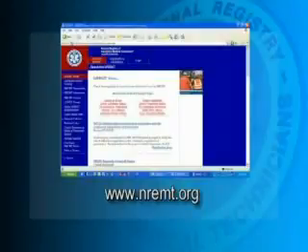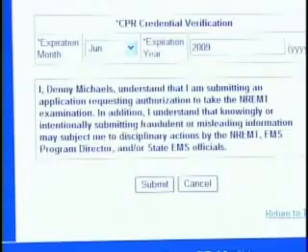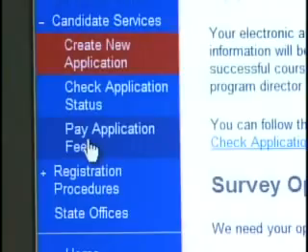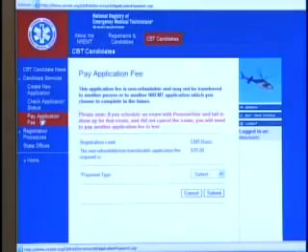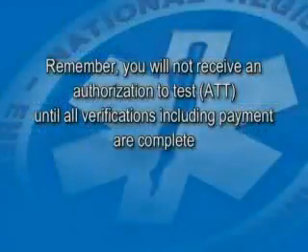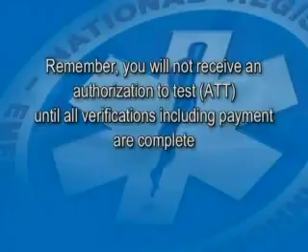Complete information can be found on the NREMT website at www.nremt.org. Be sure you read and understand the NREMT registration requirements before proceeding. We recommend that while you're still online, you pay your application fee, although you may pay at a later date. Remember, you will not receive an authorization to test until all verifications, including payment, are complete.